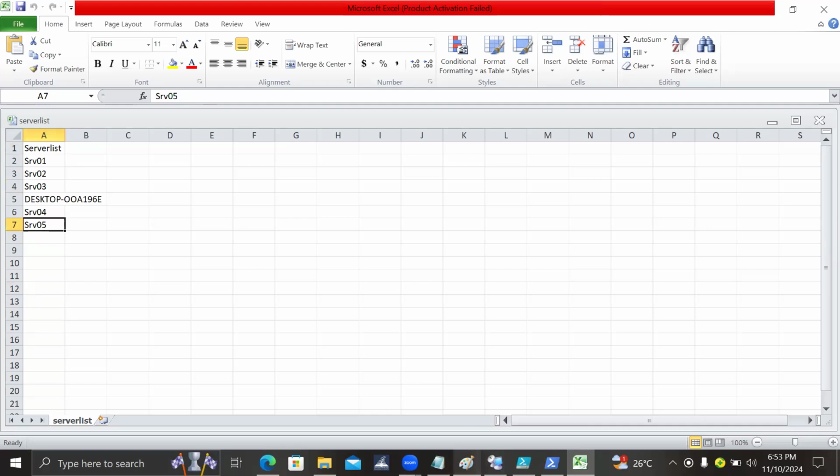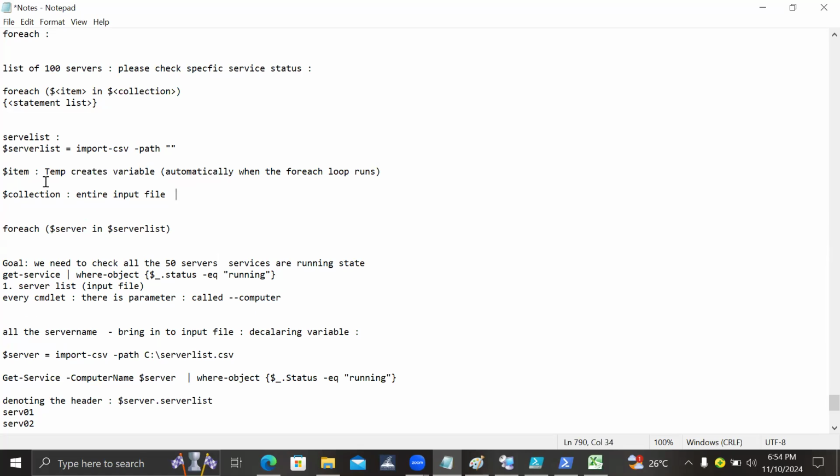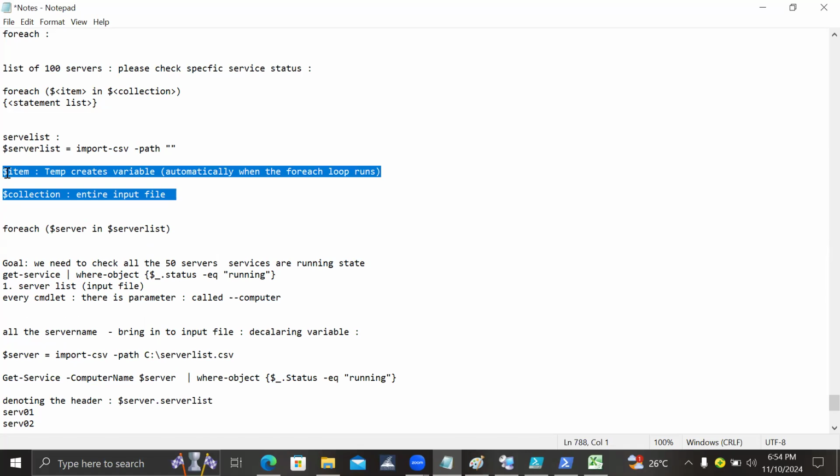For that you must use the for each looping statement. In this for each looping statement, you have two things: $item is a temporarily created variable, which is created automatically when for each runs, while the actual input file comes under the collection. But this is just a temporary name. You can use any variable name.